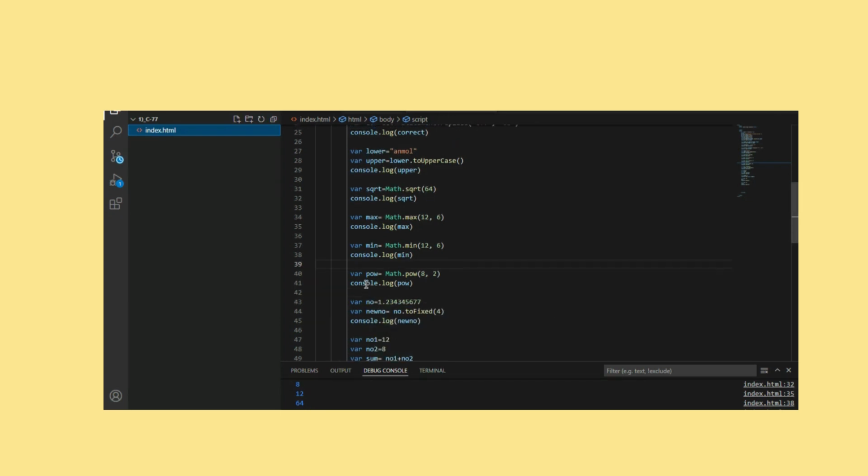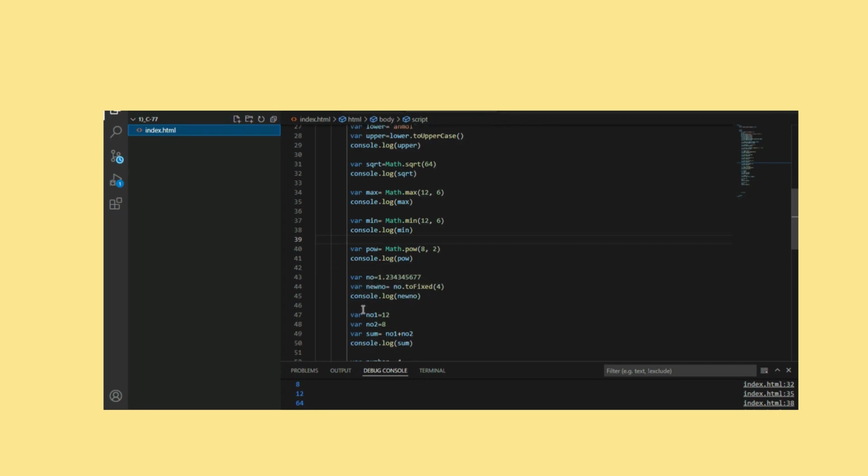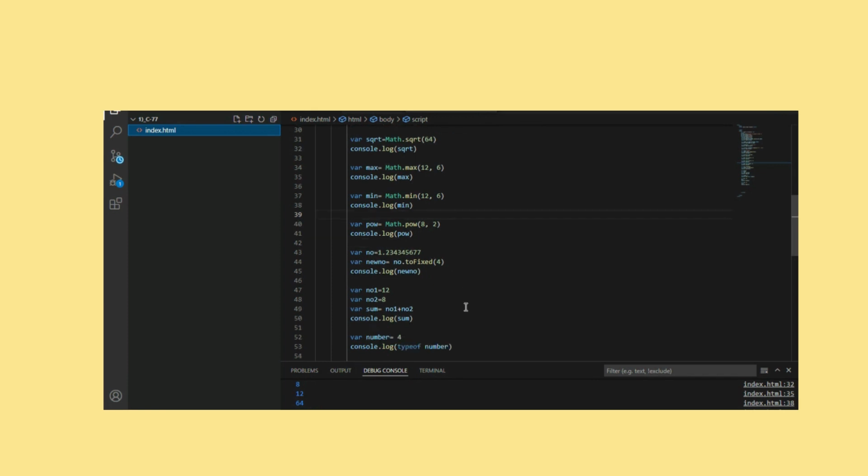Now guys, we'll move on to power. Now power is basically raised to the power. So Math dot pow 8 raised to the power 2. So 8 into 8, that is 64. Now console.log power. Now variable number. So it is just a long decimal number. Now new number. Now number dot toFixed, and we are going to fix it to 4. And then console.log new number. So now we'll display the new number. So over here you can see that there are 4 decimal places. If you want to fix it to 2, then you can fix it to 2. It is absolutely your wish.